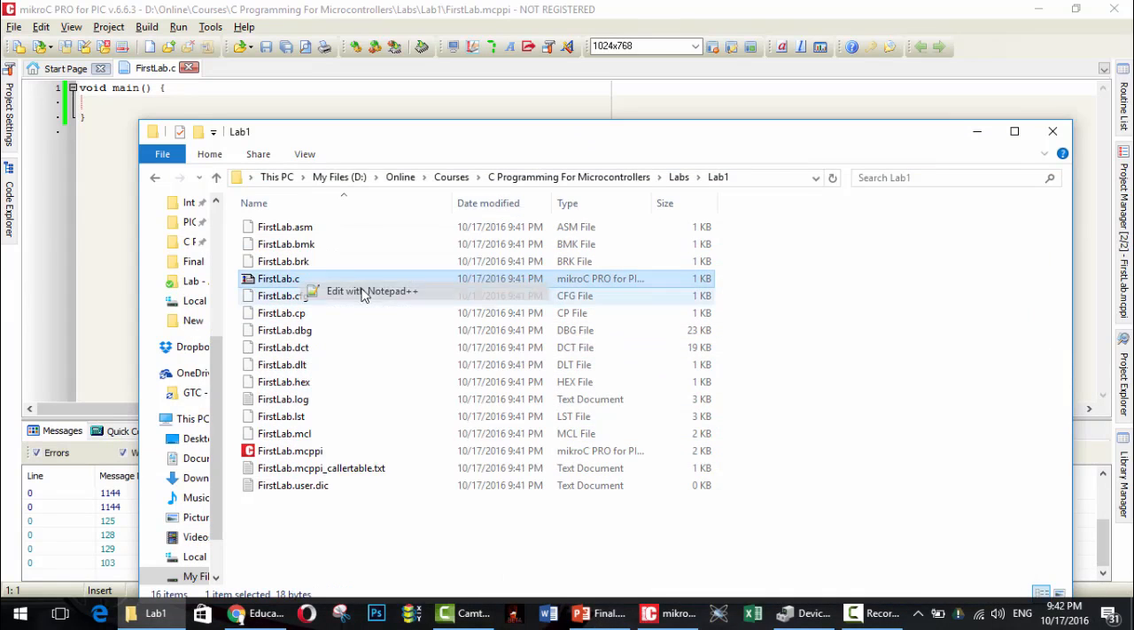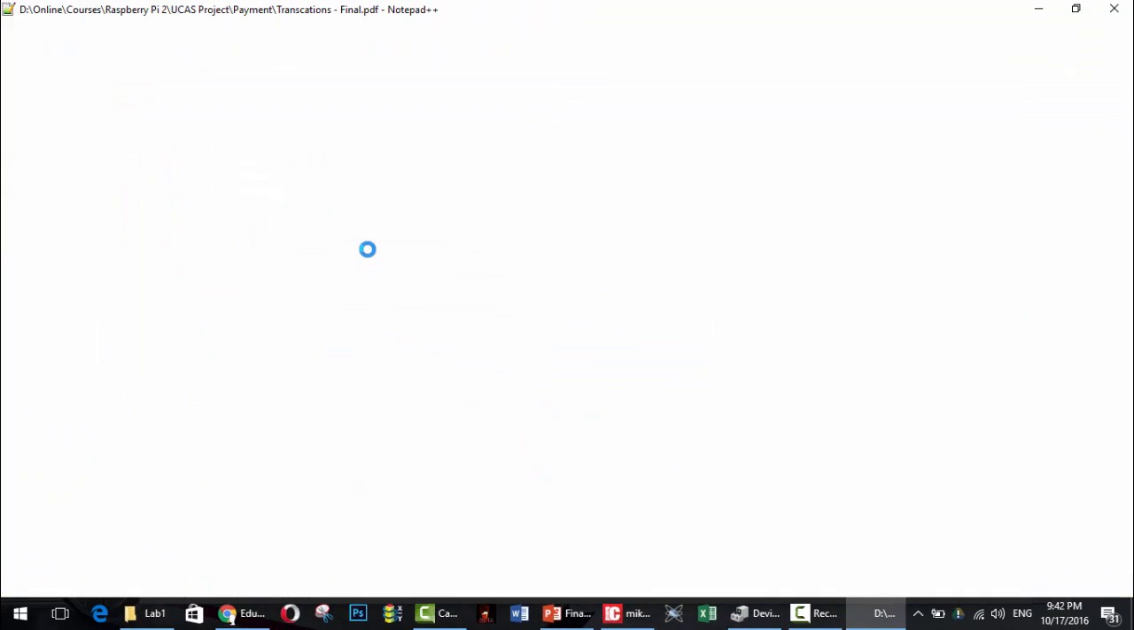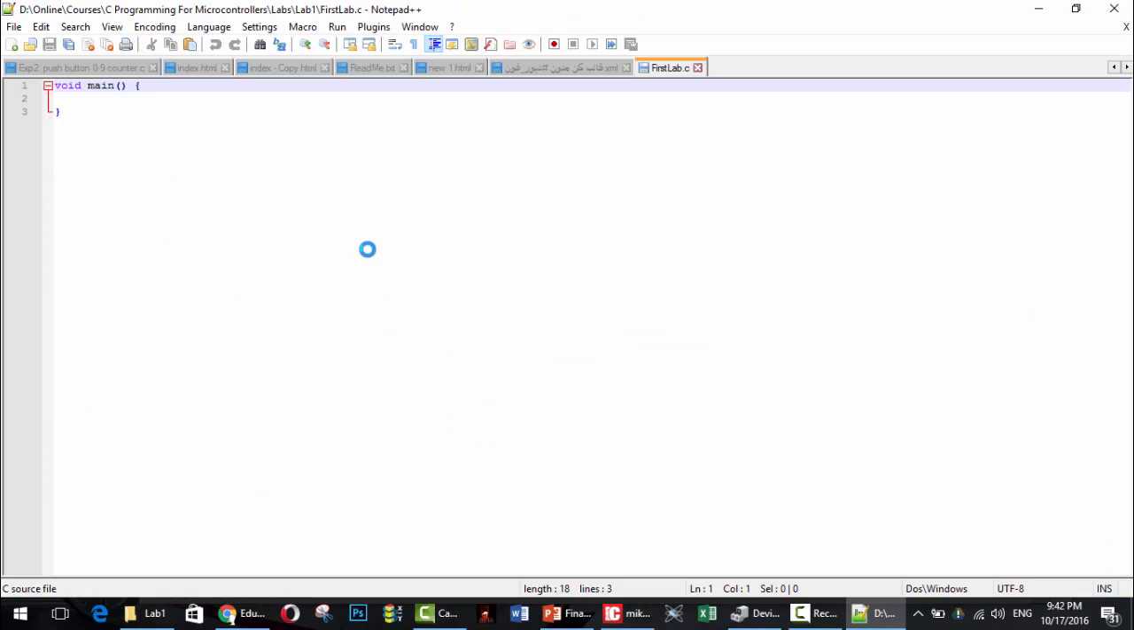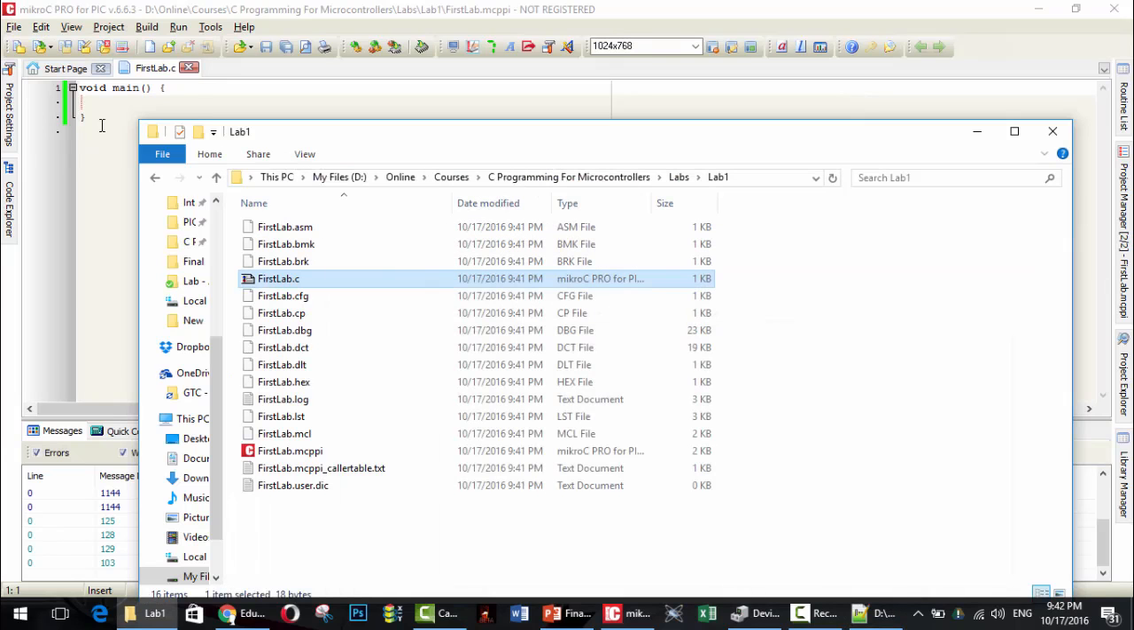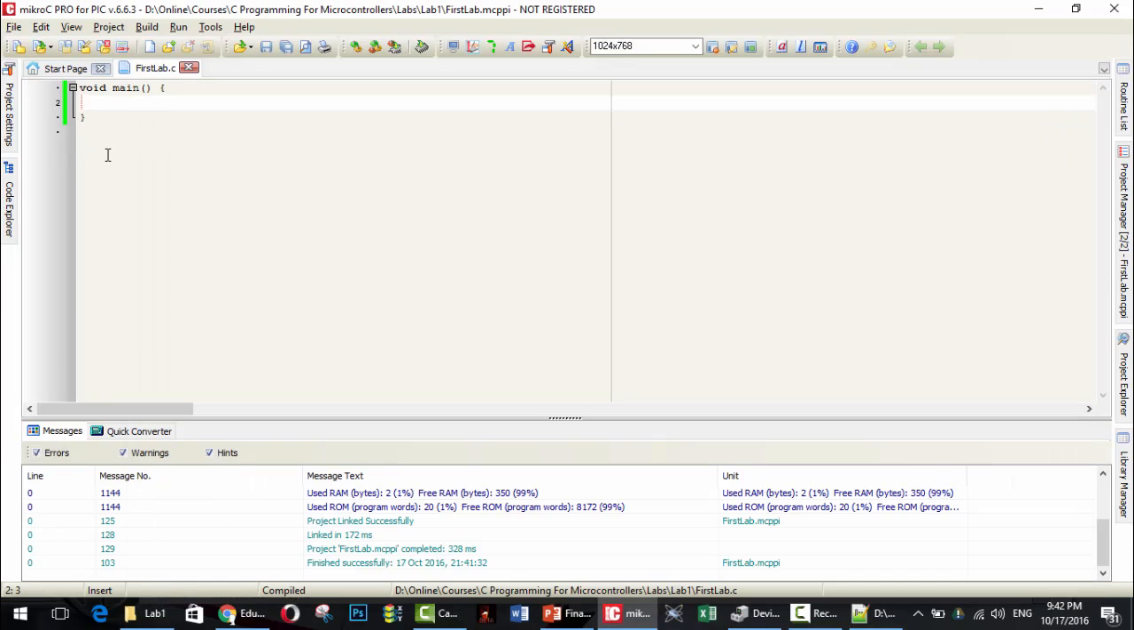We can open it using Notepad and write our C code inside it. As you can see here, this is the code that exists in our C file. That's it for your first project.